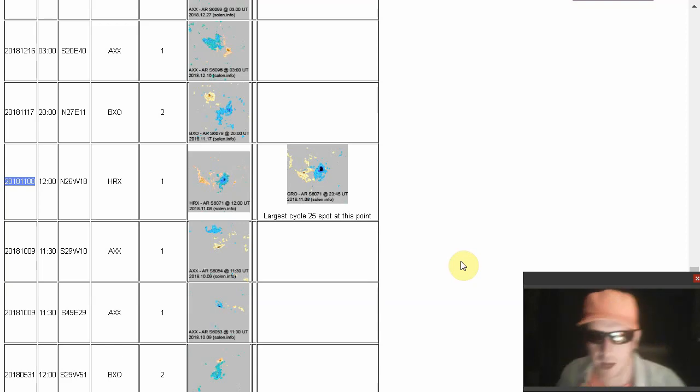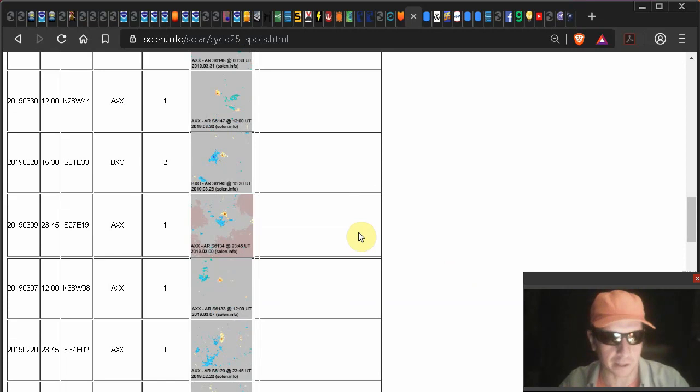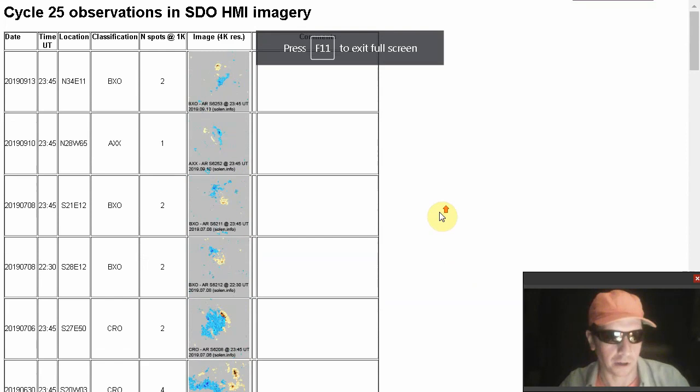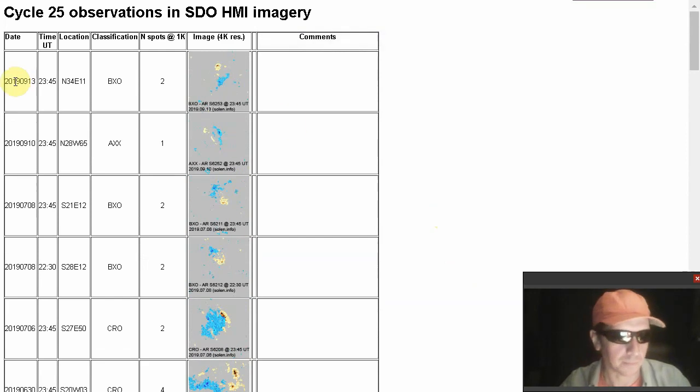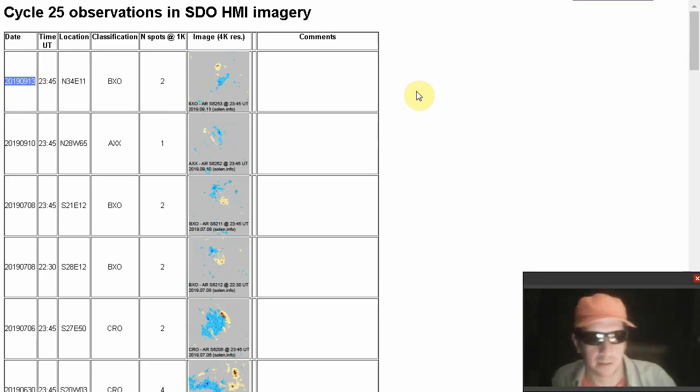So even a plage can give you some indication, and we've got links to this cycle 25 spots from solen.info. It's covering all the different activity up to just a few days ago here on 9/13. So there was a beta class sunspot then, and of course we covered it.